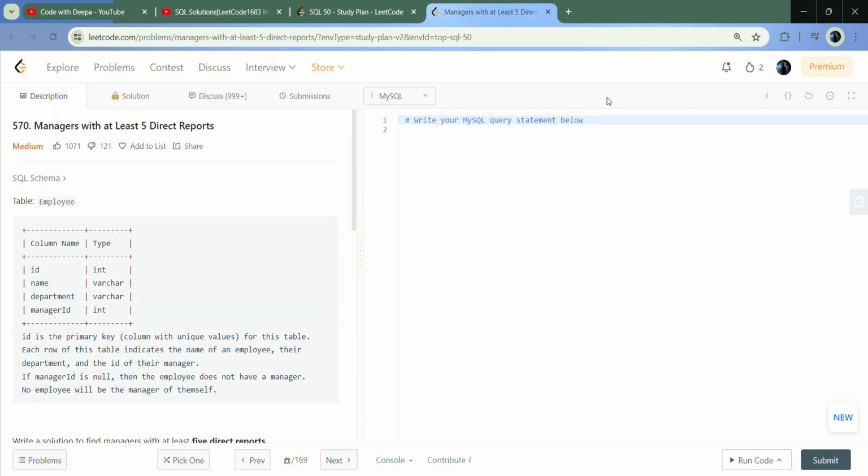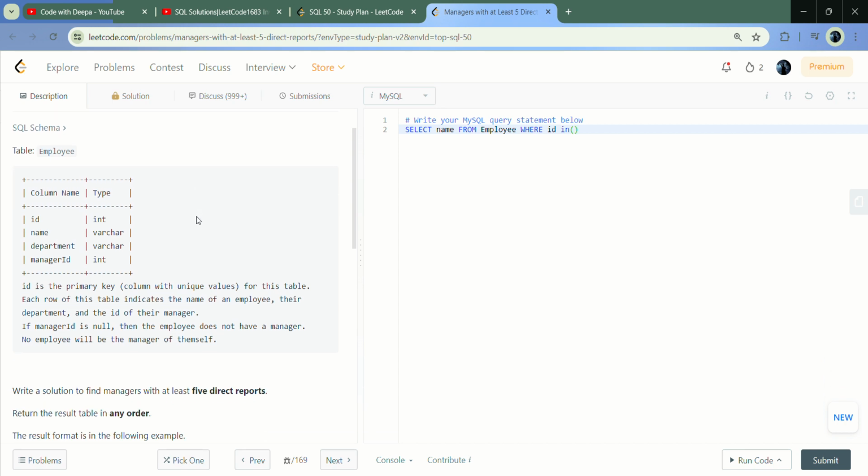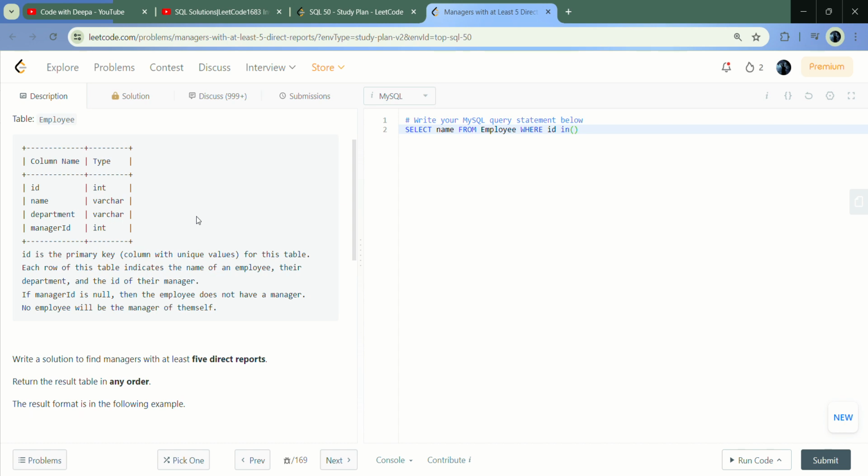Okay. So now to solve this problem, as we have to select some data from our table, we will use the select query, and I want to select the name. So select name from employee. Now we will add a where condition here, that where ID in my second subquery. Now I have to check that the number of records for that particular user should be 5 or greater. Okay, at least 5 I have to check.